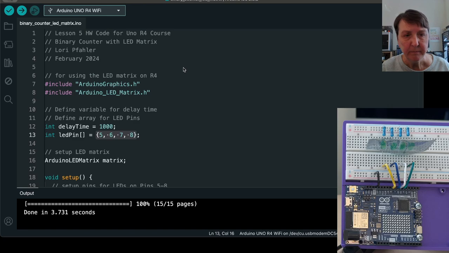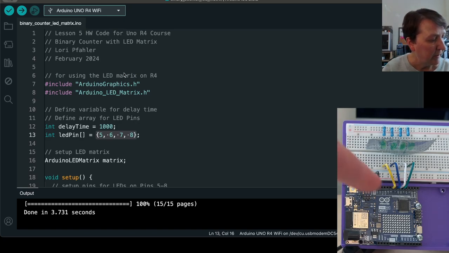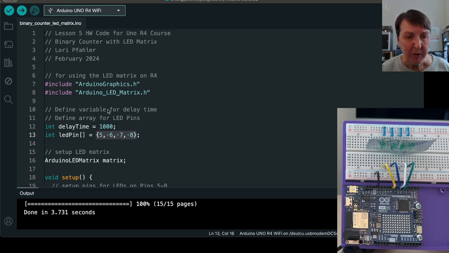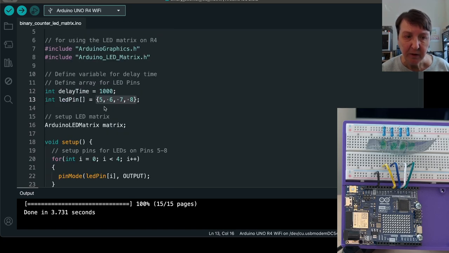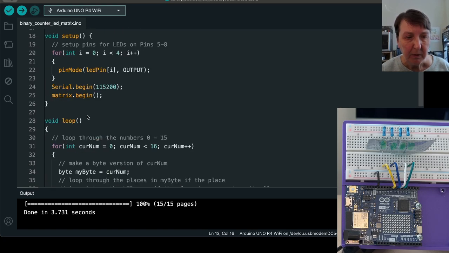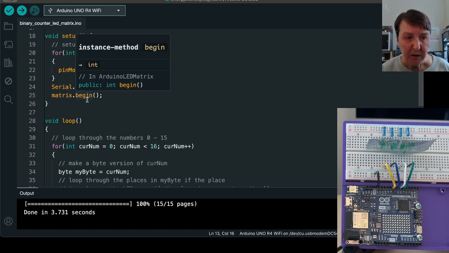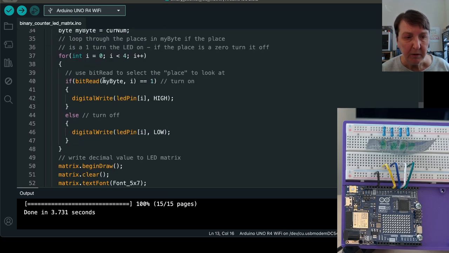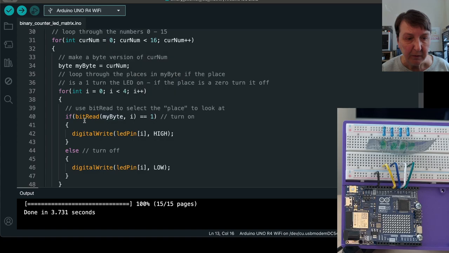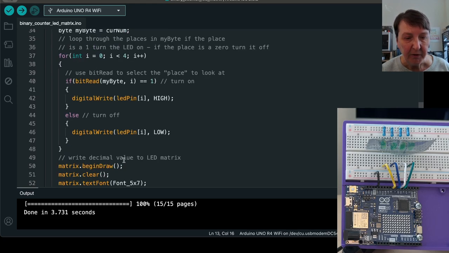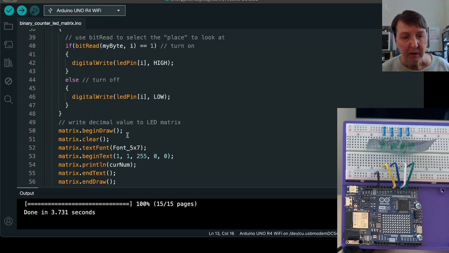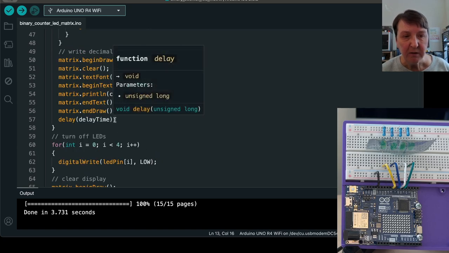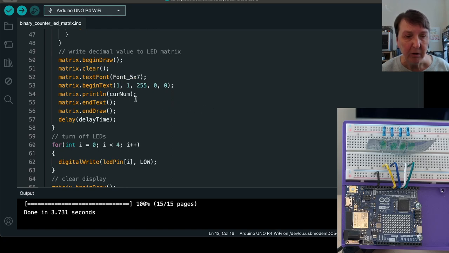Here's the code to include the LED matrix to put the current digit in decimal up on our matrix. I'll include those libraries. This is the same setup of delay time and the LED pin array, and I set those up. I also set up the serial begin and begin the use of the matrix here. Most of it stays pretty similar. We're going to use the bitRead function to pull off the place that we want to look at and light or not light our LED. And then this is all the text that's needed to put the decimal value on the LED matrix.